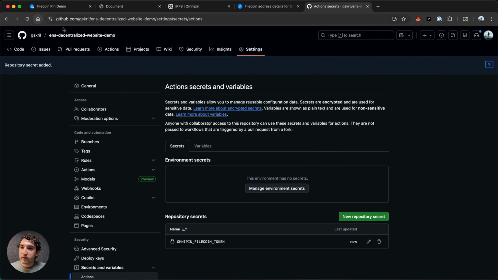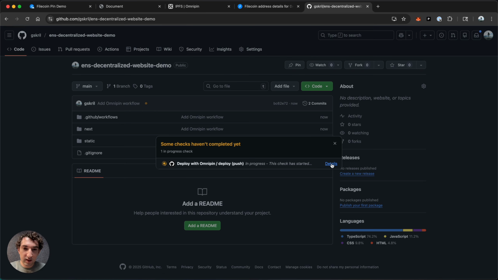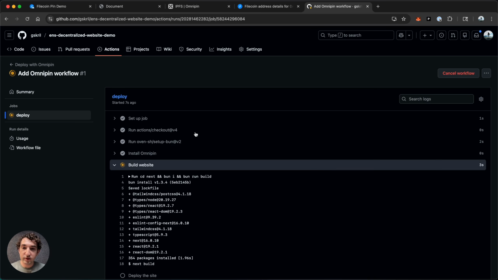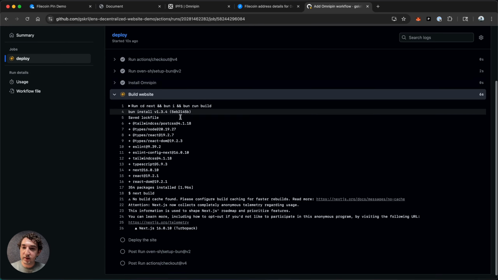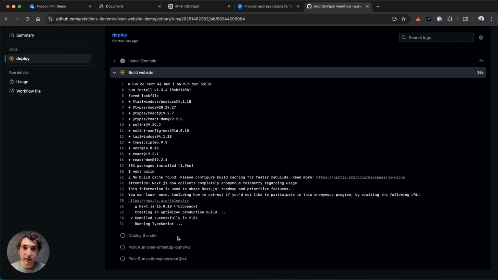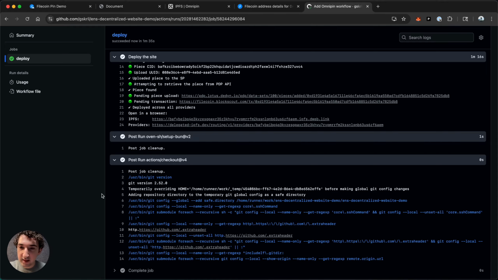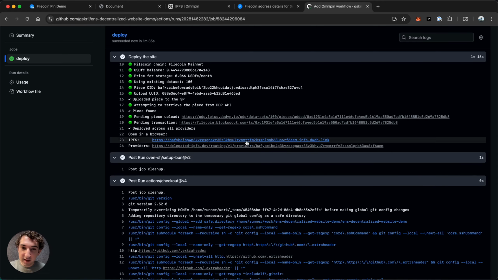Great. Now, if we go over to the repo, we will see that a workflow should start running in just a second here. There we go. And this workflow is going to set up Bun, install OmniPin, build the website, and then eventually deploy it to Filecoin using OmniPin. Let's see if it works. Great. It looks like that uploaded successfully, and our file was deployed to IPFS, and operators were incentivized to pin it so that it stays around.